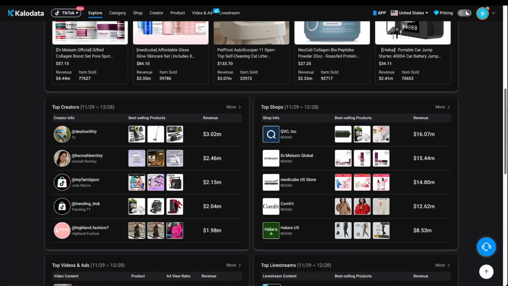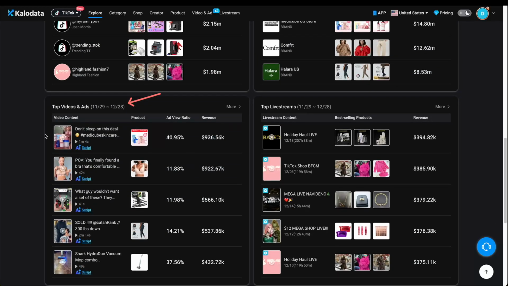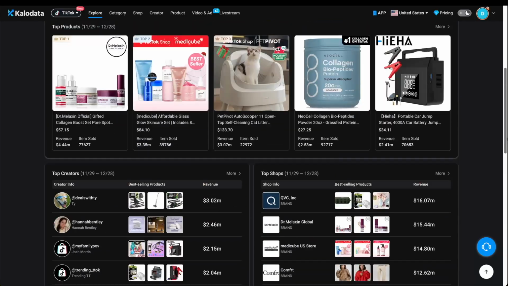And then here we can see the top creators. These are the creators that are generating the most revenue. The top TikTok shops. These are the brands that are generating the most sales, as well as the top TikTok videos and advertisements. And then we have the best performing live streams. So everything is super organized, and everything that you need in order to do well on TikTok Shop is all here on Kalodata.